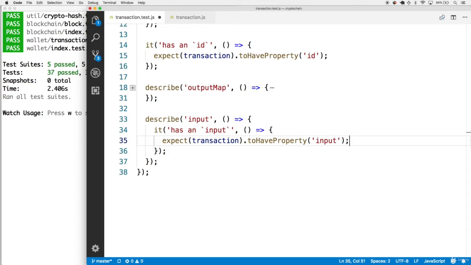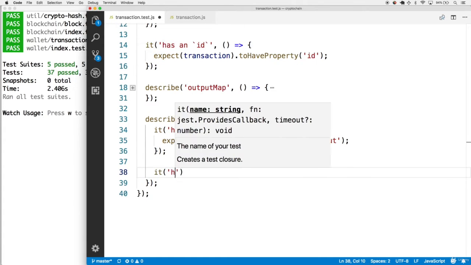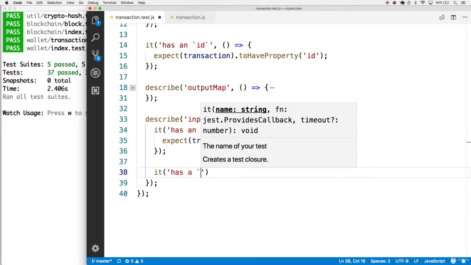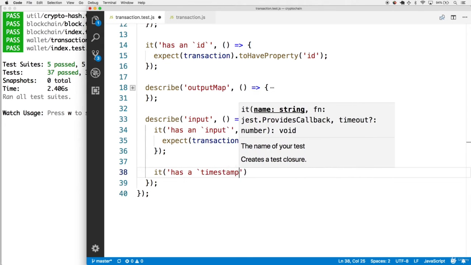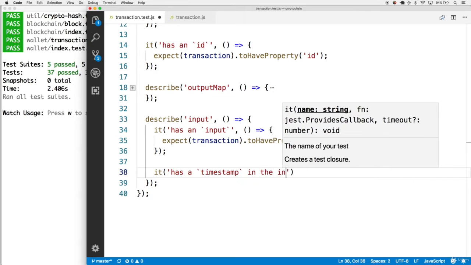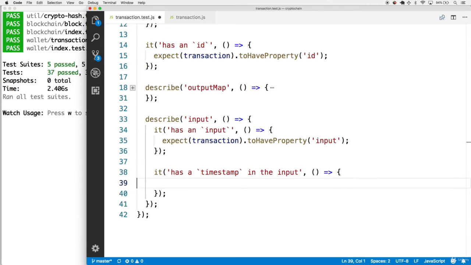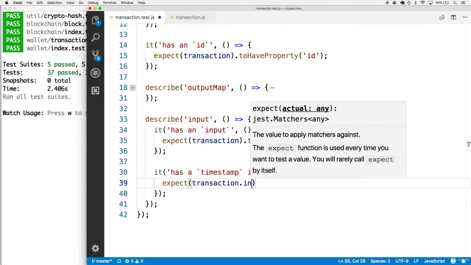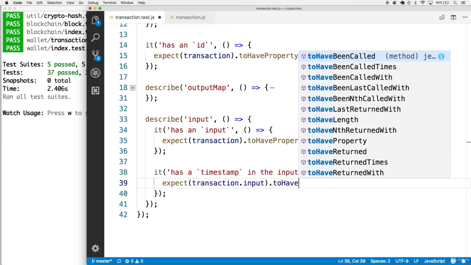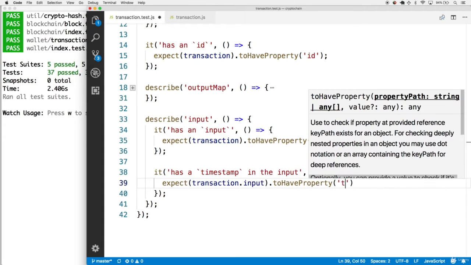First up, these transactions should record when they were created. Therefore, the transaction inputs need to have a timestamp property. We can construct a similar test, so we can say it has a timestamp in the input. And then again, we can use the toHaveProperty method, except this time we're going to look directly at the transaction input object itself. And then this should have the property of timestamp.